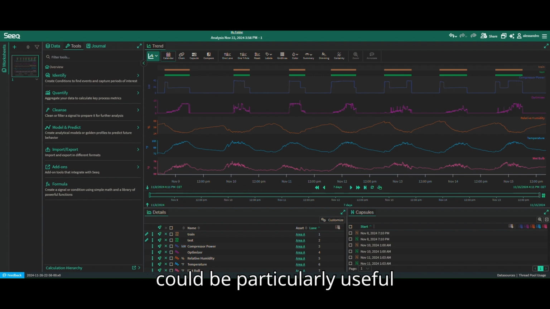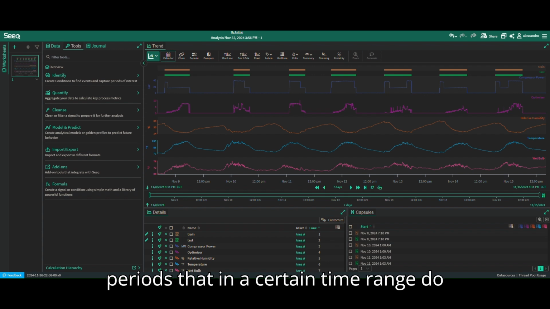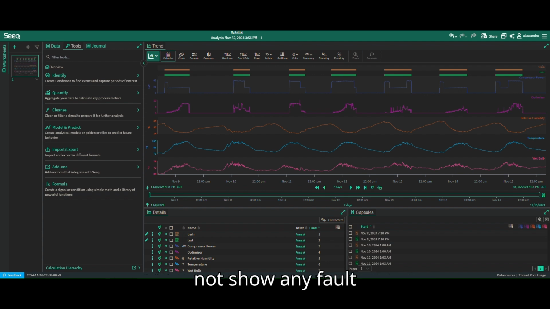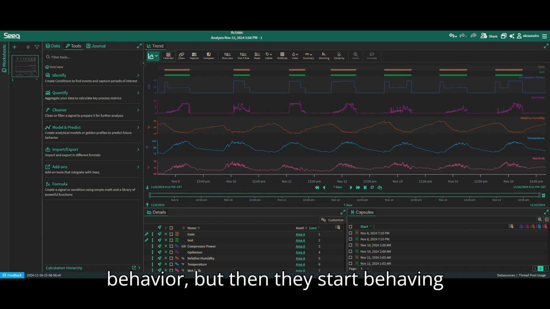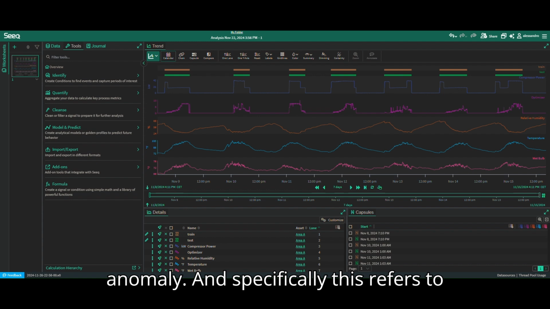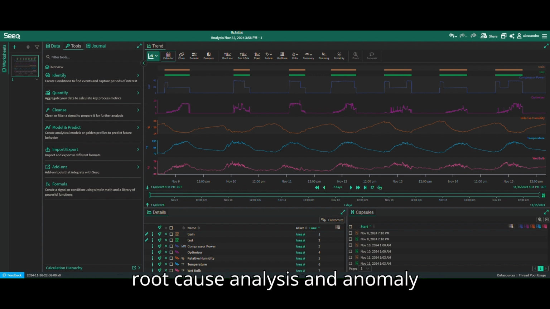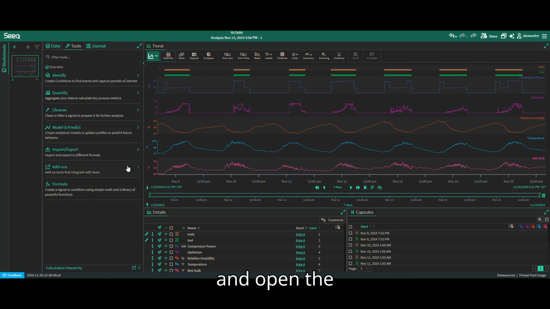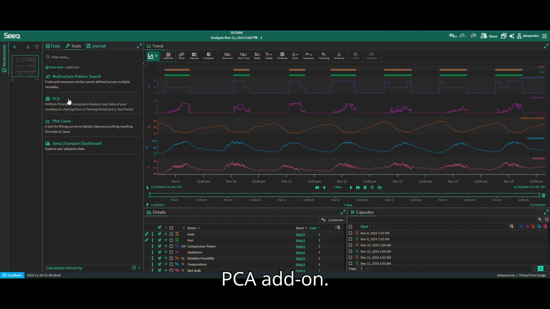This could be particularly useful in the case that we have activity periods that in a certain time range do not show any fault behavior, but then they start behaving faulty, and this might be a good way to understand what is the cause that provoked that anomaly. Specifically, this refers to root cause analysis and anomaly detection. So, without further ado, we can go into the add-on sections and open the PCA add-on.